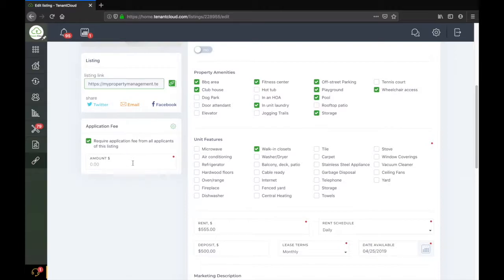You'll notice I didn't have this selected. What that meant is somebody could apply to this rental without paying an application fee up front. Now, that doesn't mean that I can't charge them an application fee after the fact. I can still charge them with that option that I showed you under the settings tab, where I send them the request to pay the fee after they've applied.